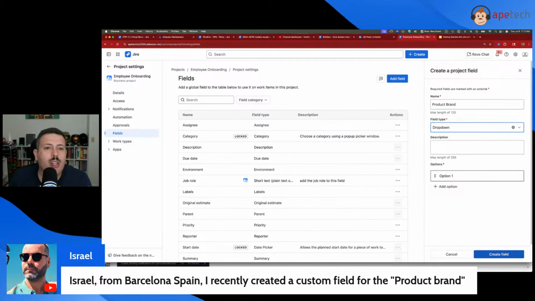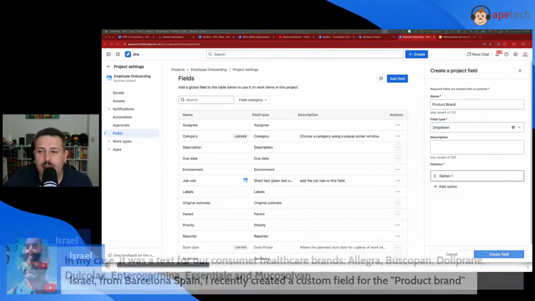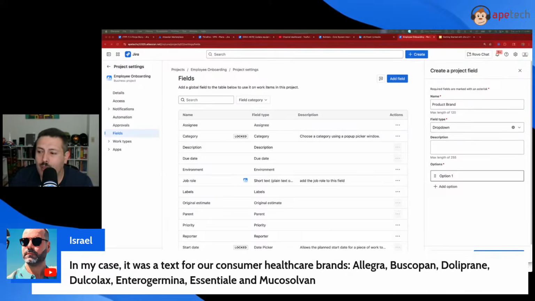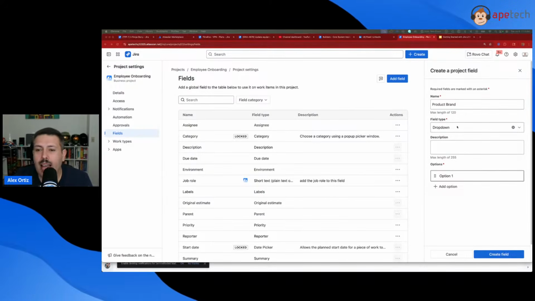So make sure you talk with your stakeholders here, because as a Jira admin, no Jira admin's waking up in the morning and saying, oh, I'm going to create a custom field today. Typically, some team member somewhere in your organization is asking for a custom field. And so you need to make sure you get the right requirement. For example, I made an assumption that it's a dropdown, and Israel here's telling you in our case it was a text for our customer health brands. And so he had a text field.